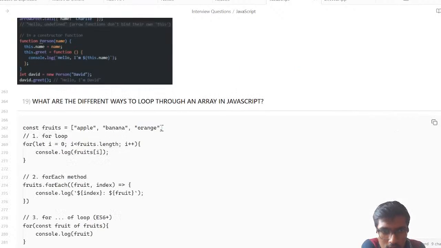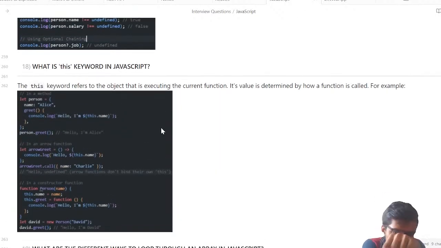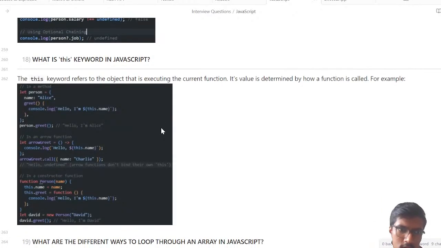What is the this keyword in JavaScript? The this keyword refers to the object that is executing the current function. Its value is determined by how a function is called. This keyword represents the object of that function. For example, you can see.